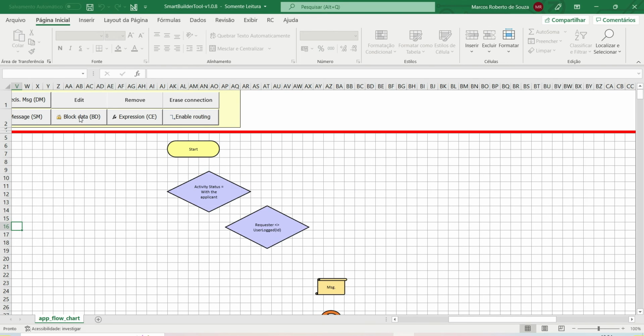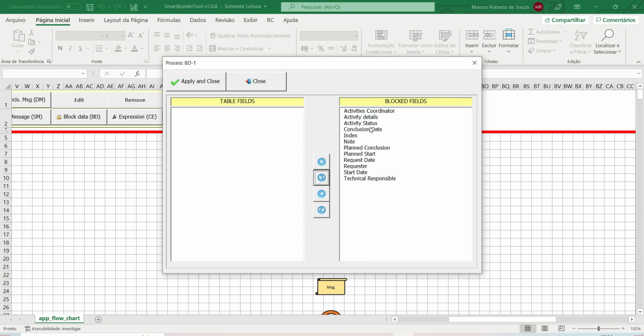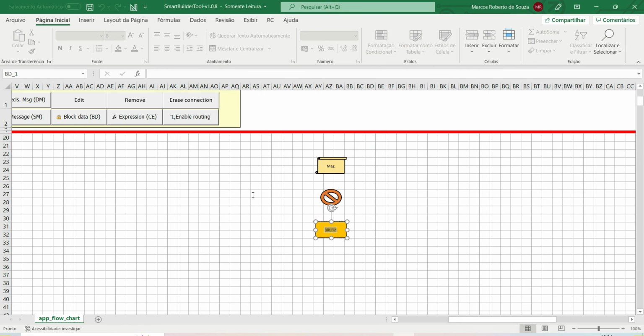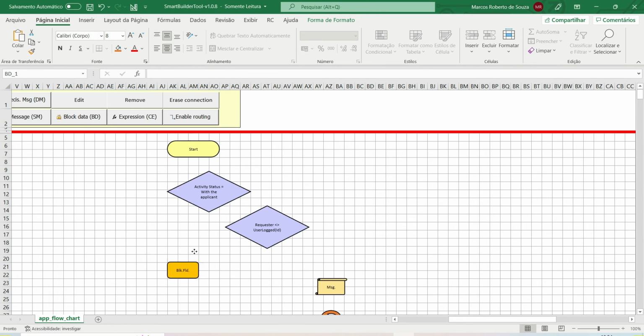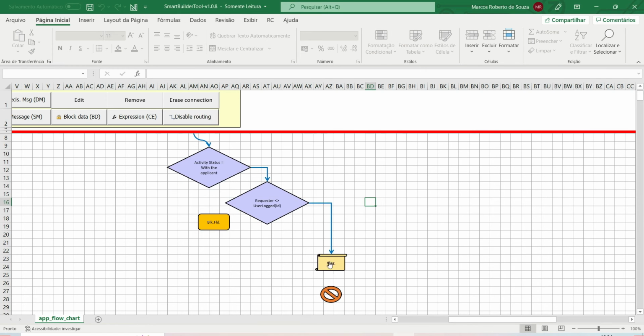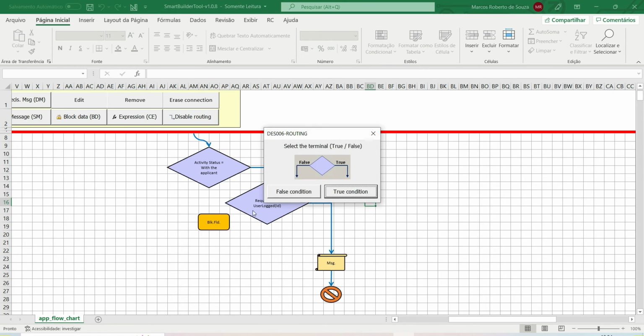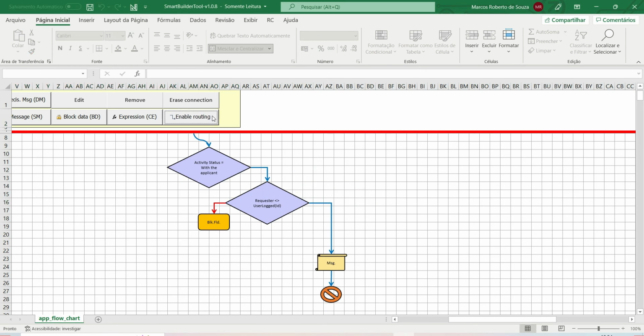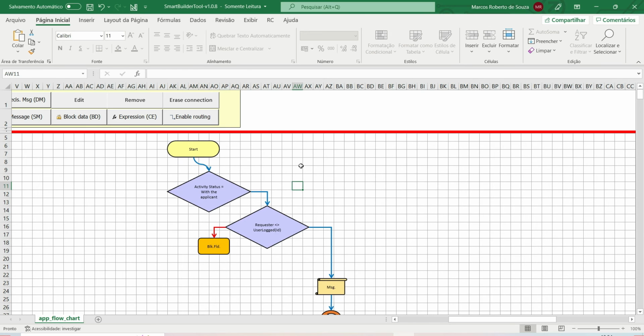If the logged-in user is the requester, we must only grant access to the Activity Details field. Now let's define the sequence in which these actions must be performed when routing. Click Enable Routing. When the routing is finished, click on Disable Routing.